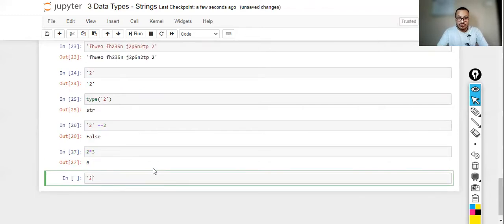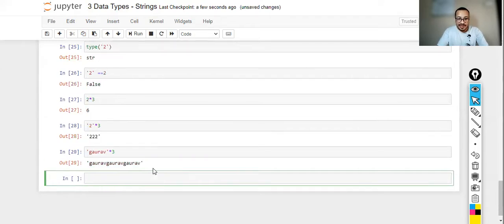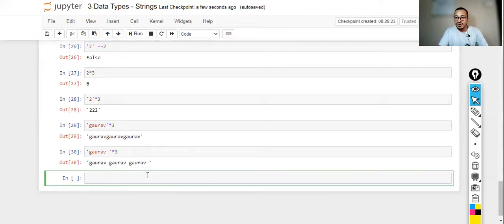But if I do quoted 2 into 3, what does it give me, right? It gives me 2, 2, 2. So it simply concatenates, it just joins basically, 2 three times. So if I write Gaurav and multiply it by say 3, it'll write Gaurav 3 times, right? Even spaces are also a part of strings. This is a white space, right? If I multiply it by 3, it will give a space at the end of Gaurav 3 times. It will just repeat the string that many number of times.